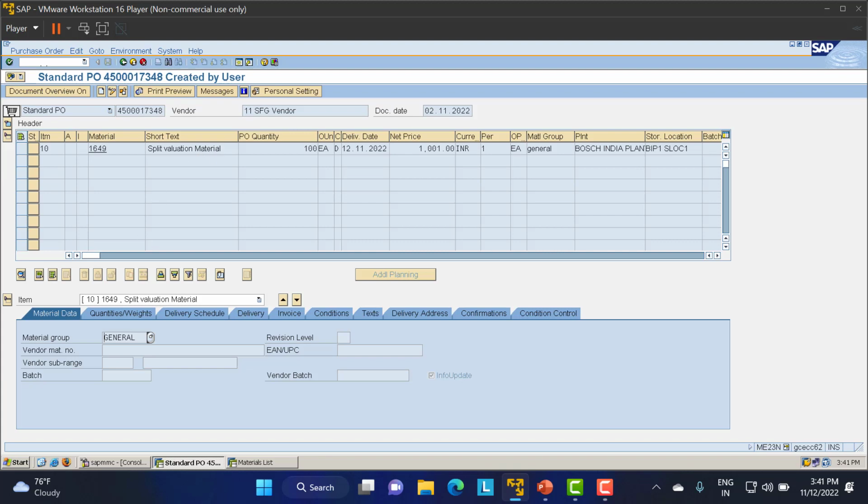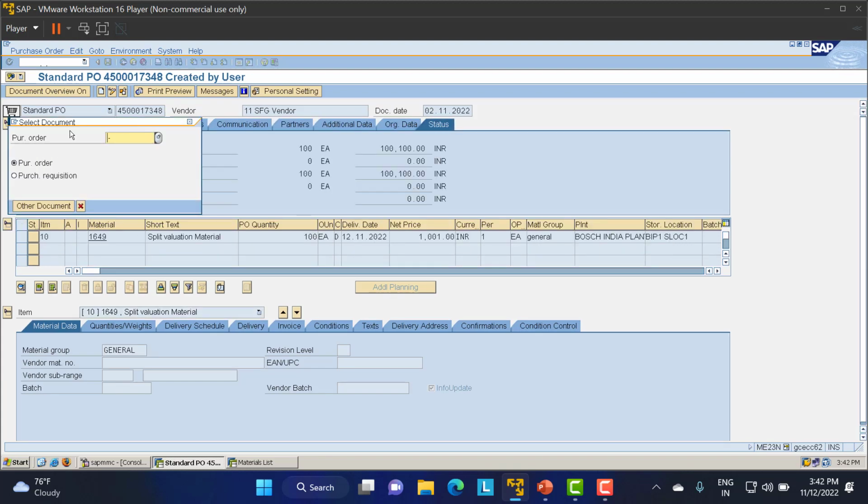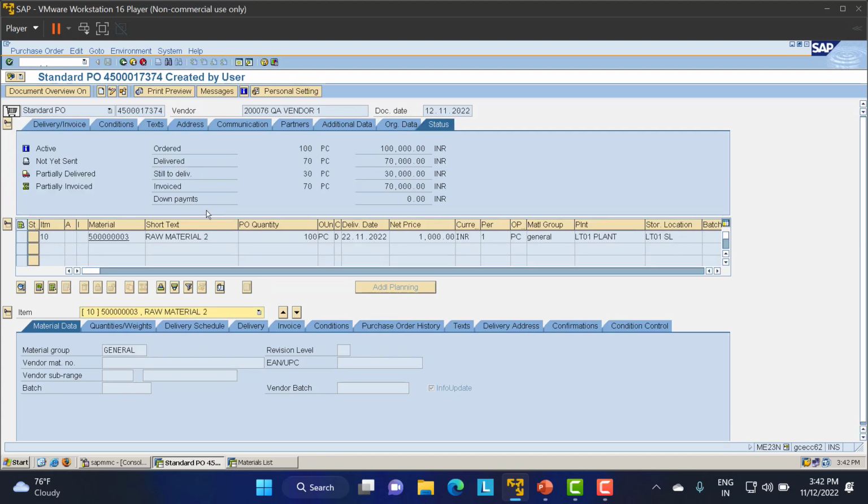Once we check the PO here, I'll take the recent PO and click enter. Here you can observe that we have ordered 100 materials, and 70 materials are delivered, 30 are still to be delivered, and 70 we have invoiced. Earlier it was showing 100, now it is showing 70, because we have taken the money from the vendor.